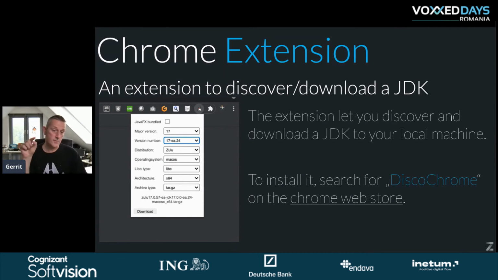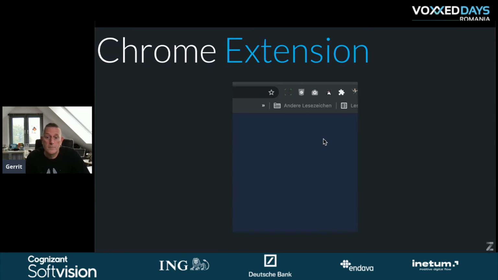You just choose the major version, and then you can drill down to the package and download it. It will directly download it to your download folder on your machine. You can find it under Disco Chrome in the Chrome Web Store.